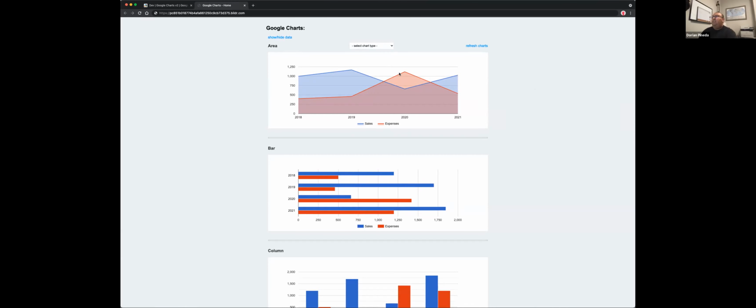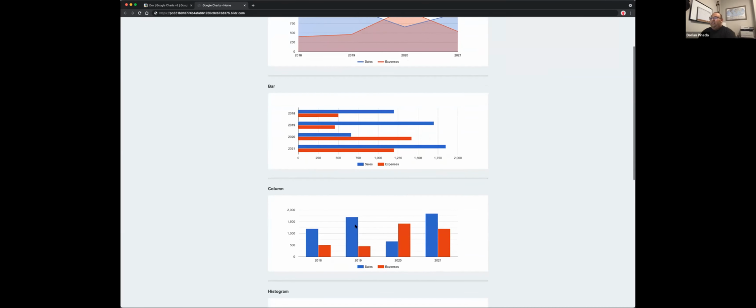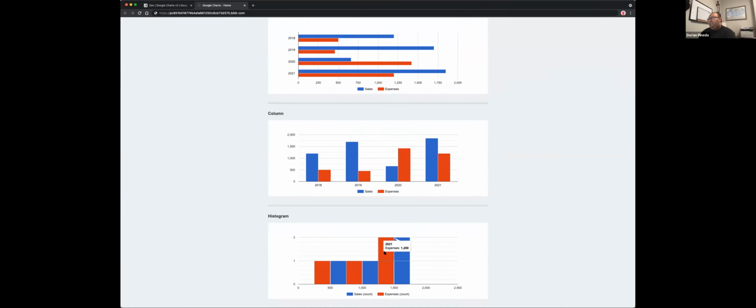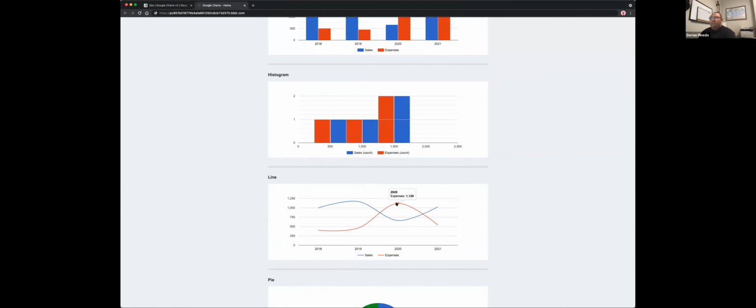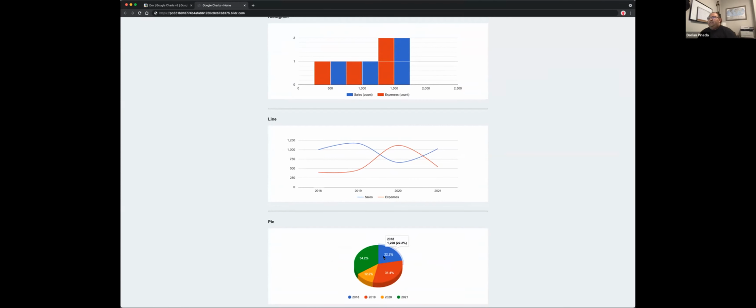element type that we're going to release soon. It's basically just one element, and you have the ability to select the different chart type that you want to represent on that chart. So in this example that I set up here, we have an area chart, we have a bar chart, a column, a histogram, we have a line chart here, and then lastly, we have a pie chart.